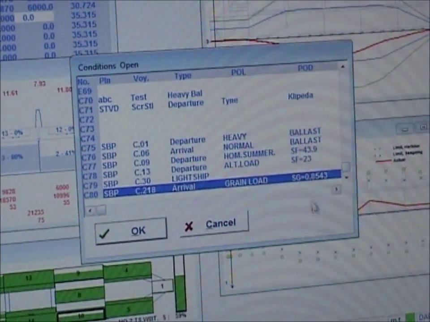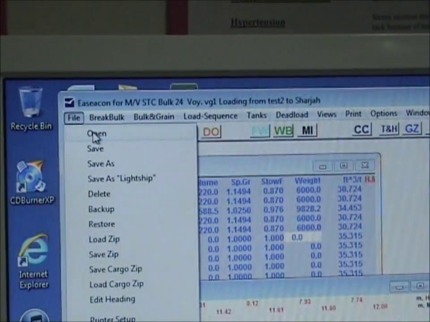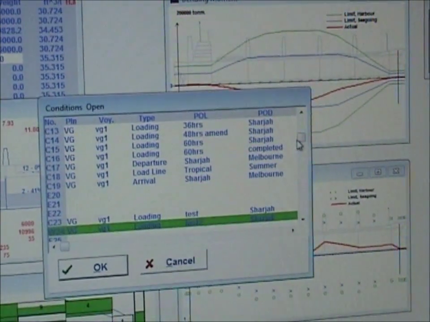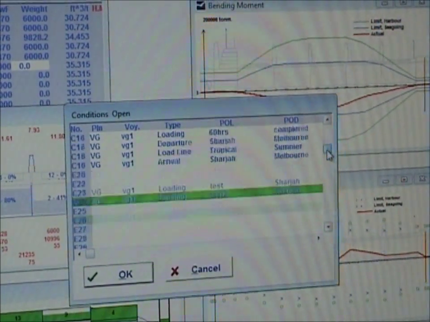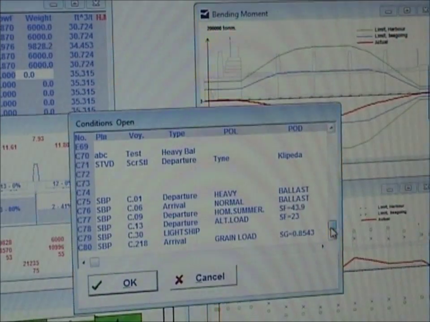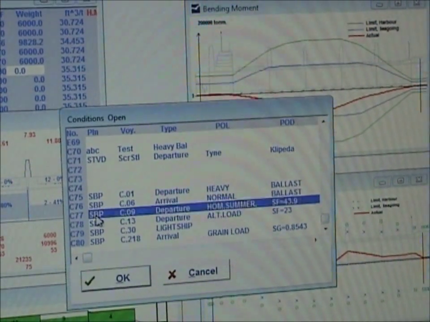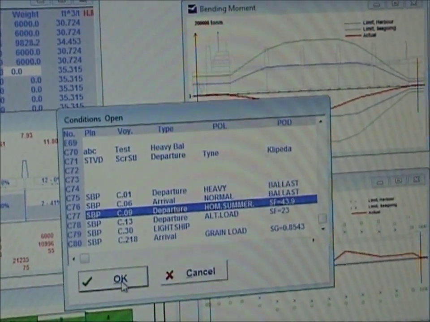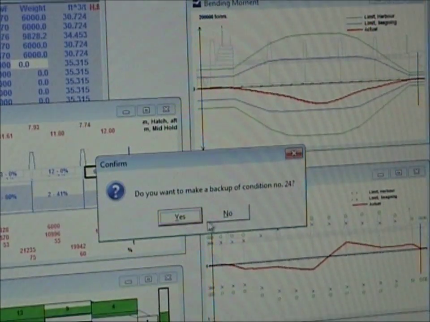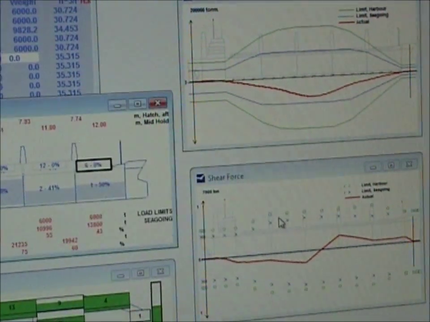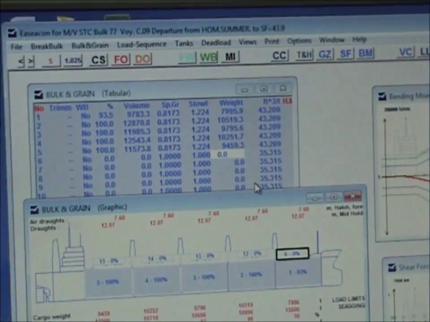You've got to go File, Open. This drop down menu appears, and you go down to the one we asked you to open in the assignment, which is down the bottom of the menu window, and it's this one here. It's C77 Departure. When you open that, what the hell's that? Don't worry about that. Do you want to back up? No. So now this is the condition when you first leave the departure port.